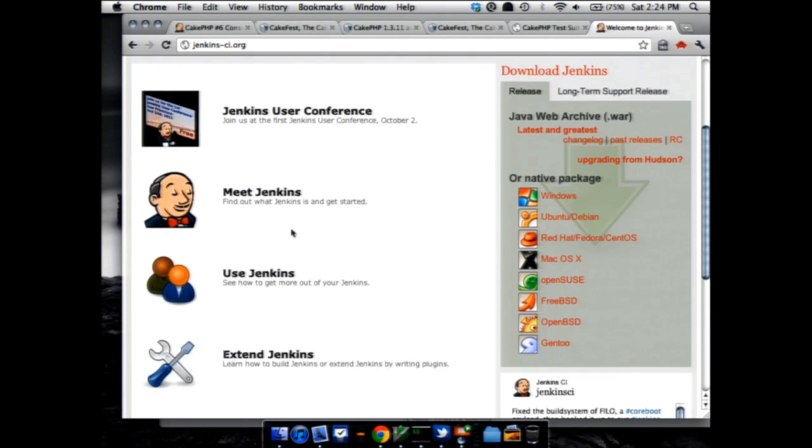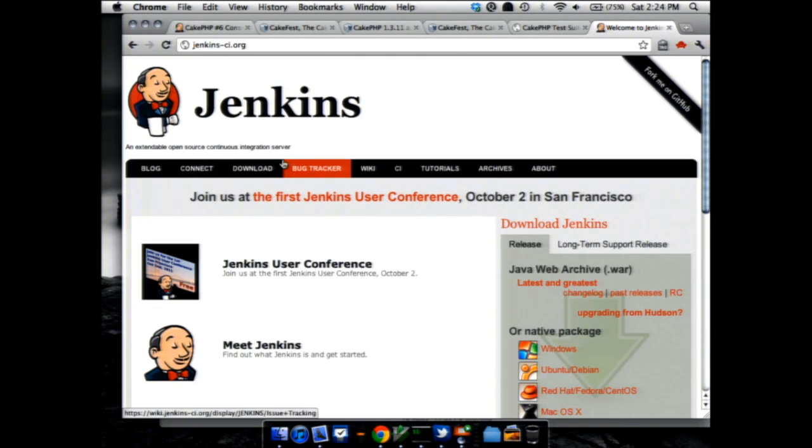Which gives you all the downloads, as well as access to the wiki, which has a lot of information on it, how to do different builds for different types of projects. It gives you a few tutorials on how to get Jenkins set up, how to get Jenkins to run your project. Yeah, that kind of stuff.